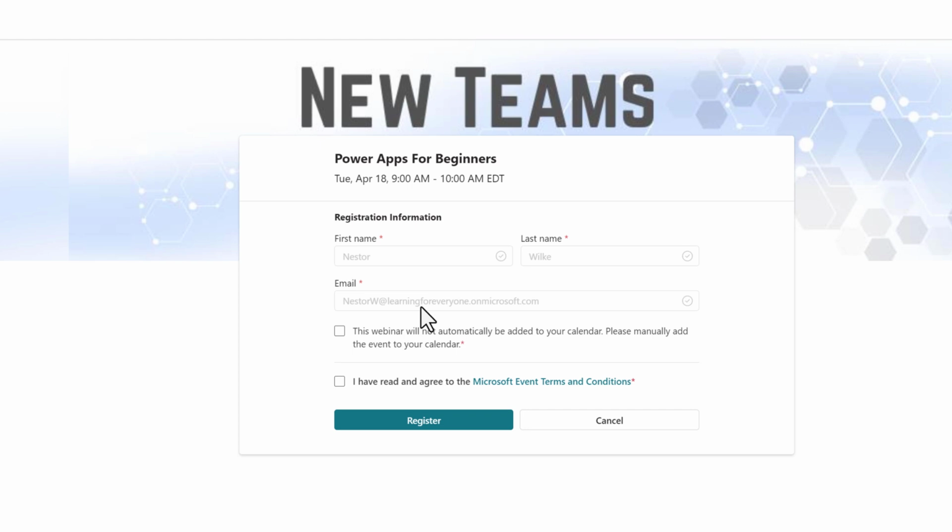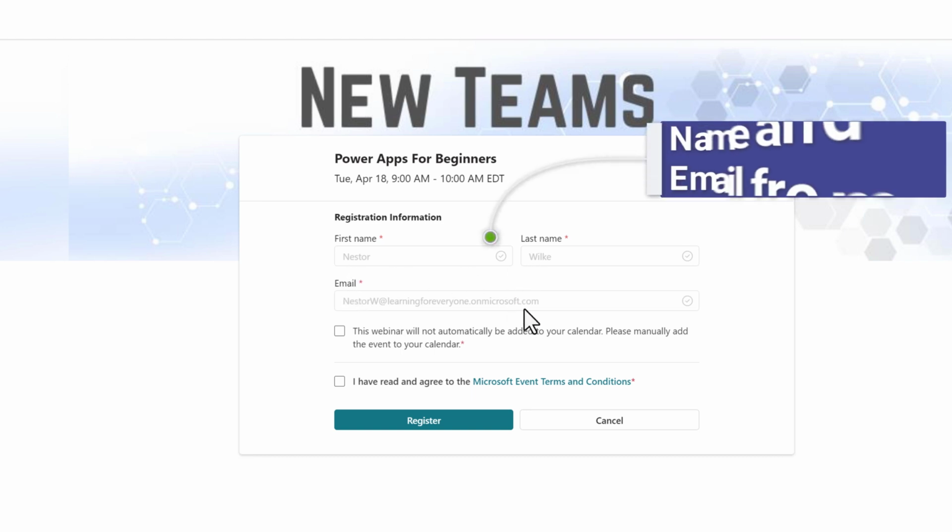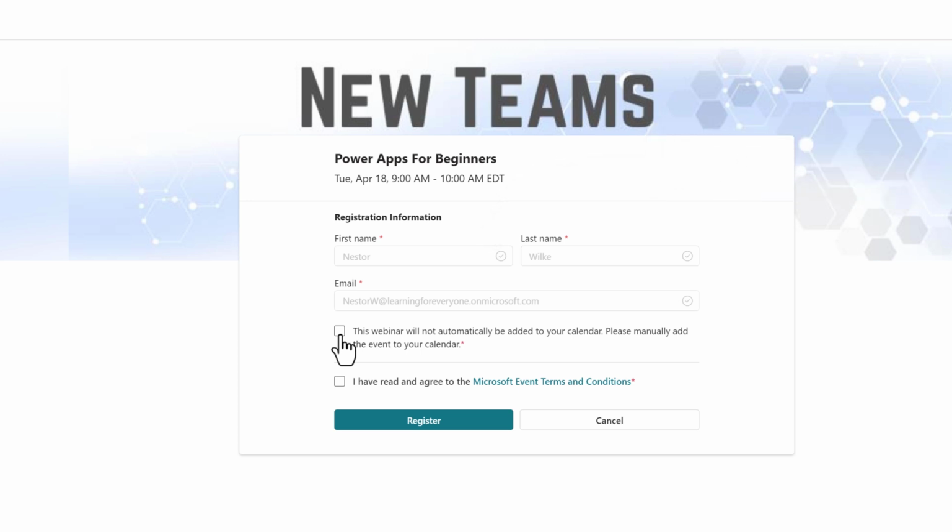Because this is an event that is only available to company employees, his name and email address were automatically pulled from the global address list. If this had been a public event, the people registering would be required to type in their information. In this example, Nestor just has to put a check in the box for my custom question and put a check in the box for I have read and agreed to the Microsoft Events terms and conditions.